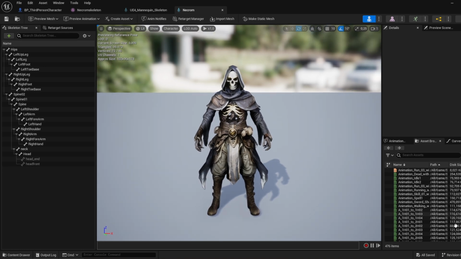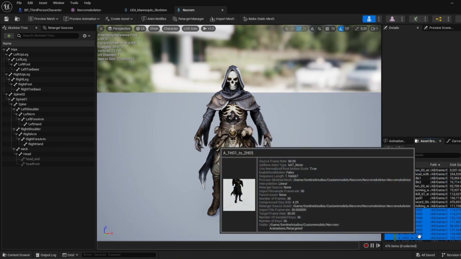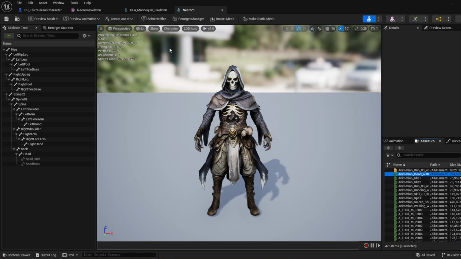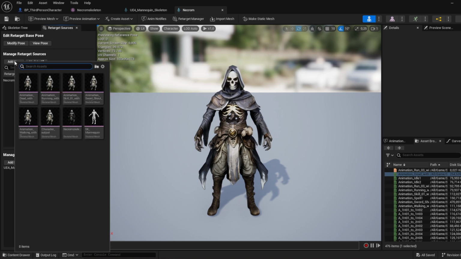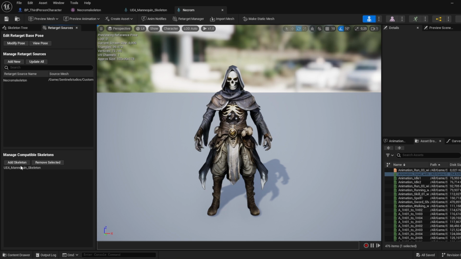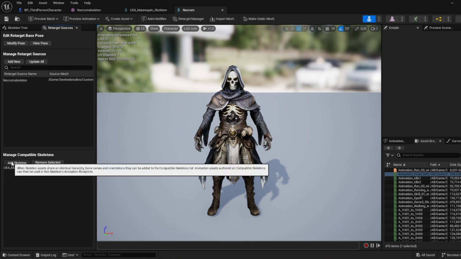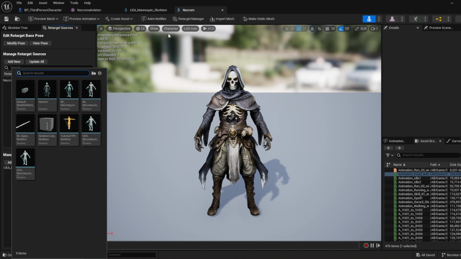I already have everything set, so I'm just going to show you how I did it, but usually I only have these animations, and these are all new. What you want to do here is go to the Retarget Manager. Click on Add New, and click on the target that your character is, so in this case, the Necrom skeleton character. Then you want to manage compatible skeletons. You want to add a skeleton, and here you want to select the skeleton of the spear asset.